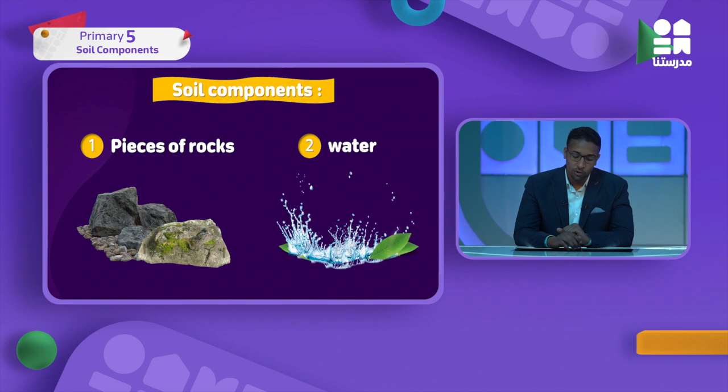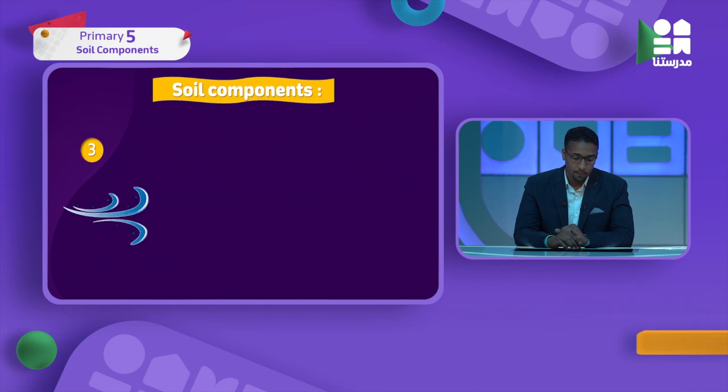Number 2, water. Any soil contains a percentage of water, so this is the second component. That's why the plants absorb this water, so they need water and take it from the soil.